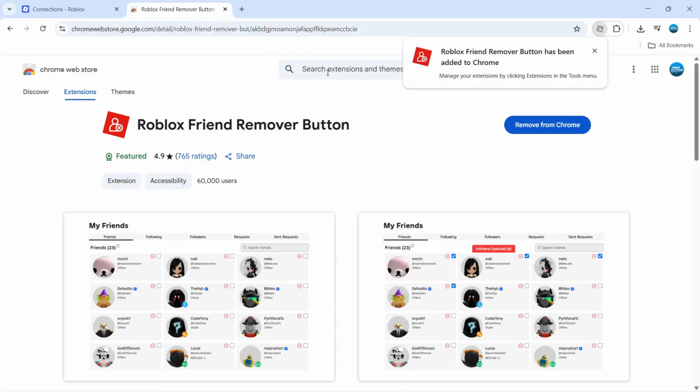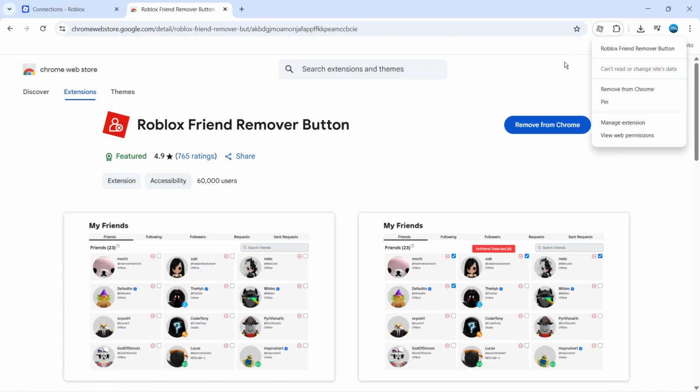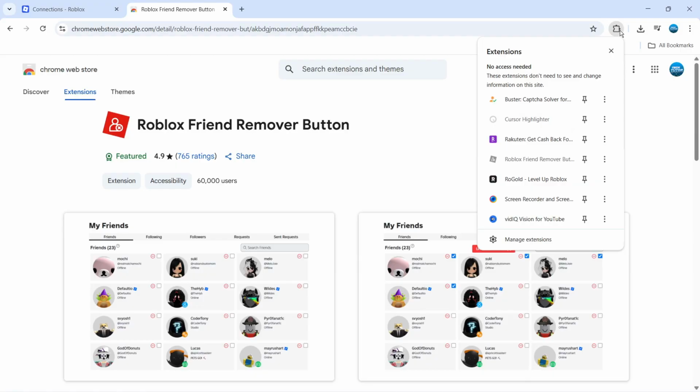You should get a confirmation once that's been added, and you can double check this. If you click onto the extensions icon, which is this little puzzle piece thing, you should see the Roblox friend remover button in here.